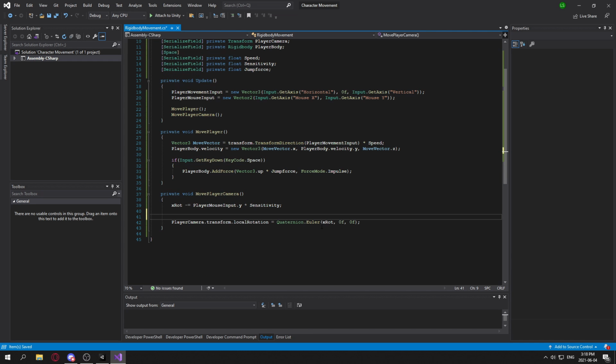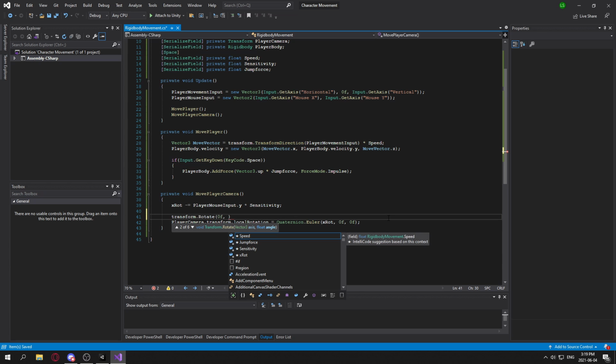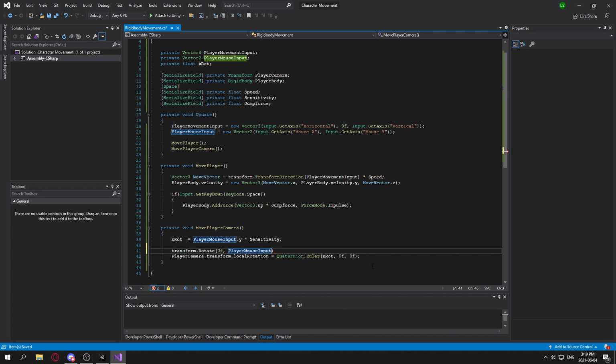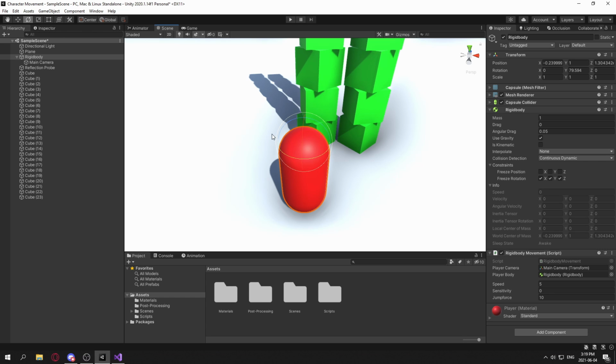And now before that, we're going to do transform.Rotate, and we're going to do 0 and then the player mouse input.y, or .x, sorry, multiply that by the sensitivity and 0. There. And that is the rigid body movement.